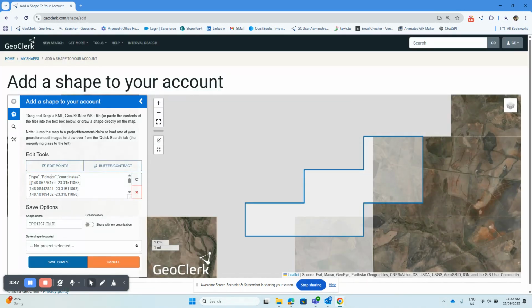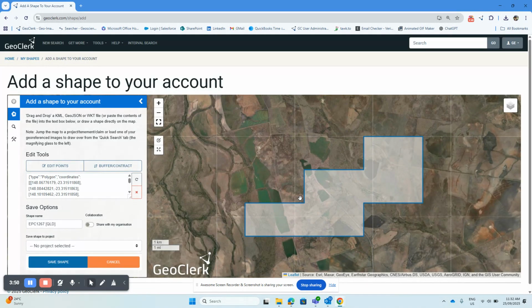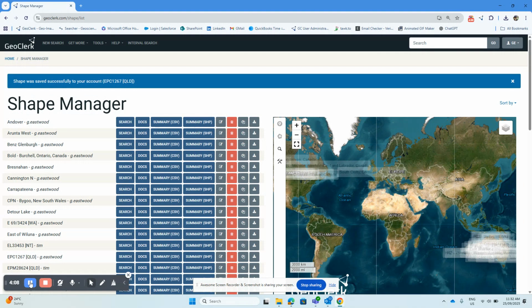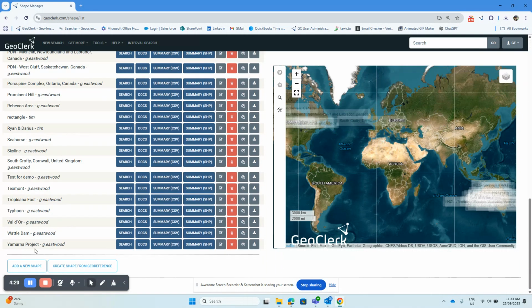It pulls that out of the database, which we maintain pretty much live. I think it's updated on a weekly basis, and then it's already defaulted to put the tenement number into the shape name. Again, share it with the organization and save the shape. Now, this particular pulling back of tenement numbers is only active for Australia because that's where we've maintained that layer currently. But you can also go through a similar process for using a project name.